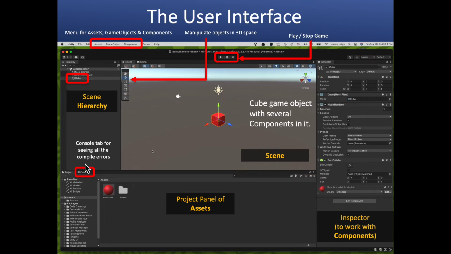This panel right here is called the scene hierarchy. It basically is a list of things that are in the actual game scene that you see here. In this particular case, this red cube has a whole bunch of different components.